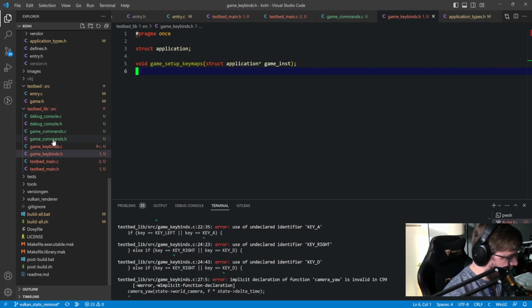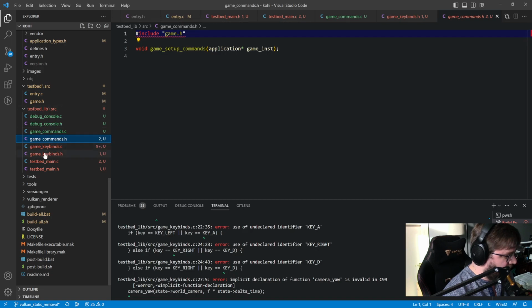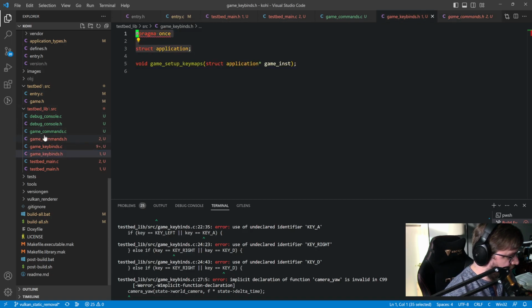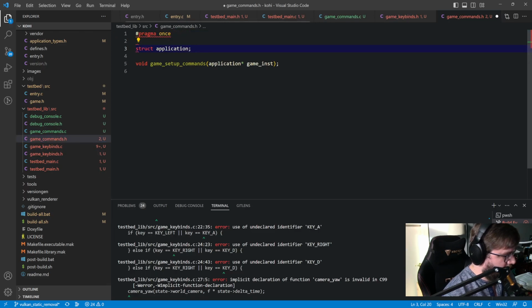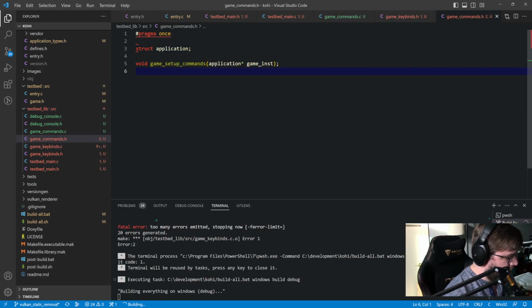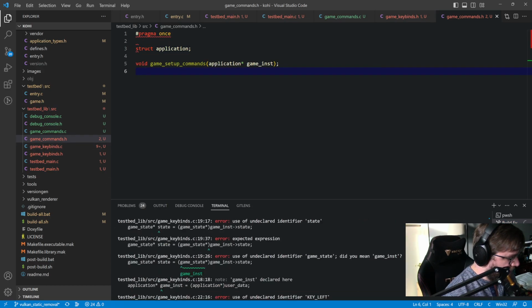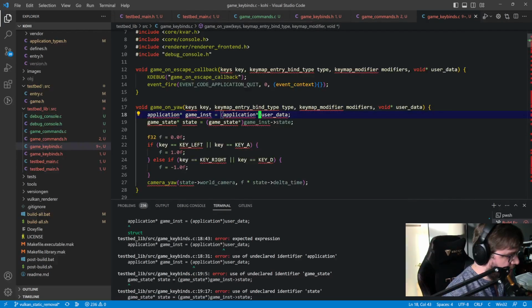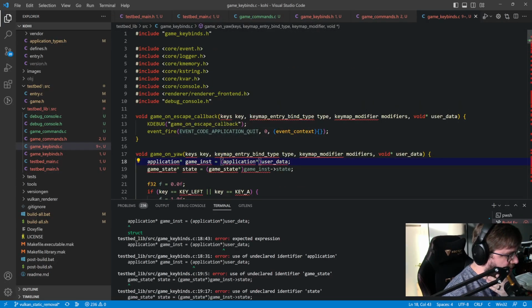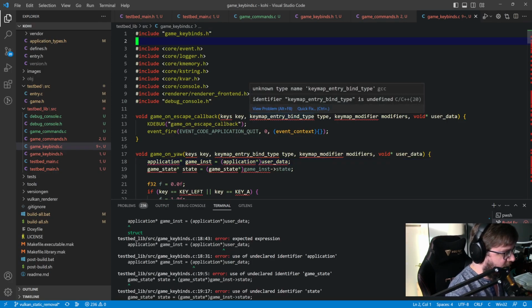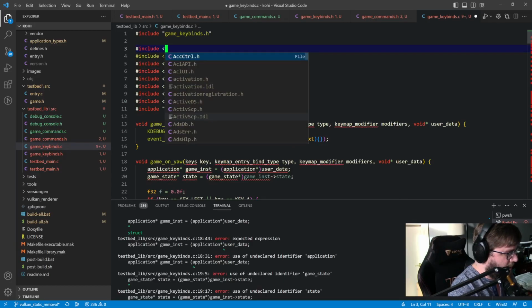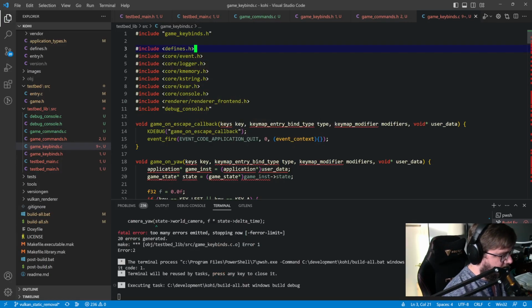In fact, did we do the same thing for game commands? Yeah, we can do the same thing for game commands. Let's copy this. Get rid of all these game.h requirements. Game keybinds. So this needs a bunch of things. Does this actually have defines? This does not have defines. Include defines.h.